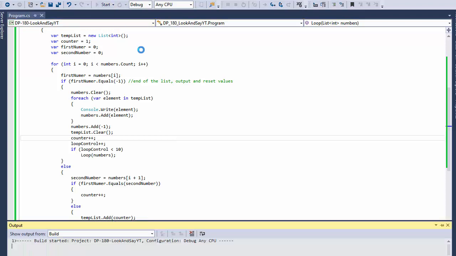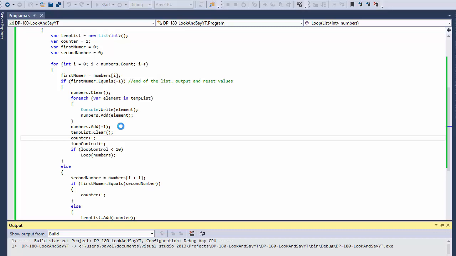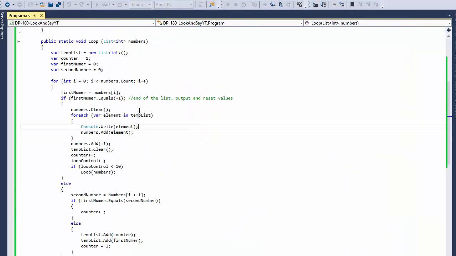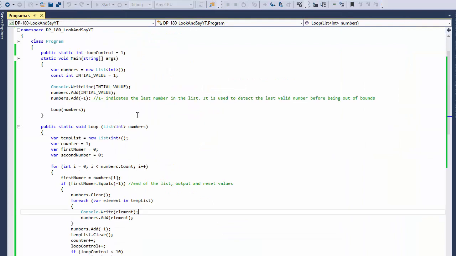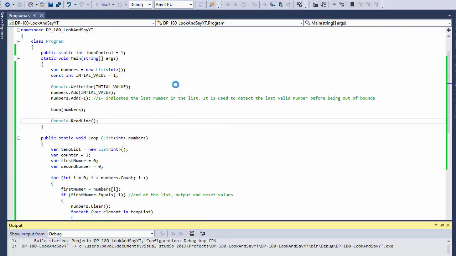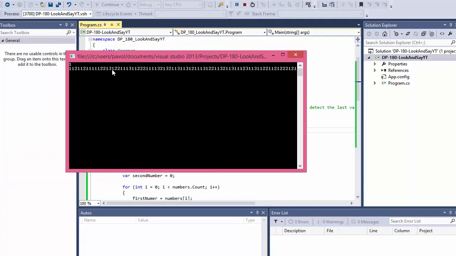Let's see. So we start with 1 as the initial value, and we should have 10 rows. Whoa, that was too fast. First of all, I need console.readline to pause my screen. I'll start again, but I didn't get it right. We got it all in one row.